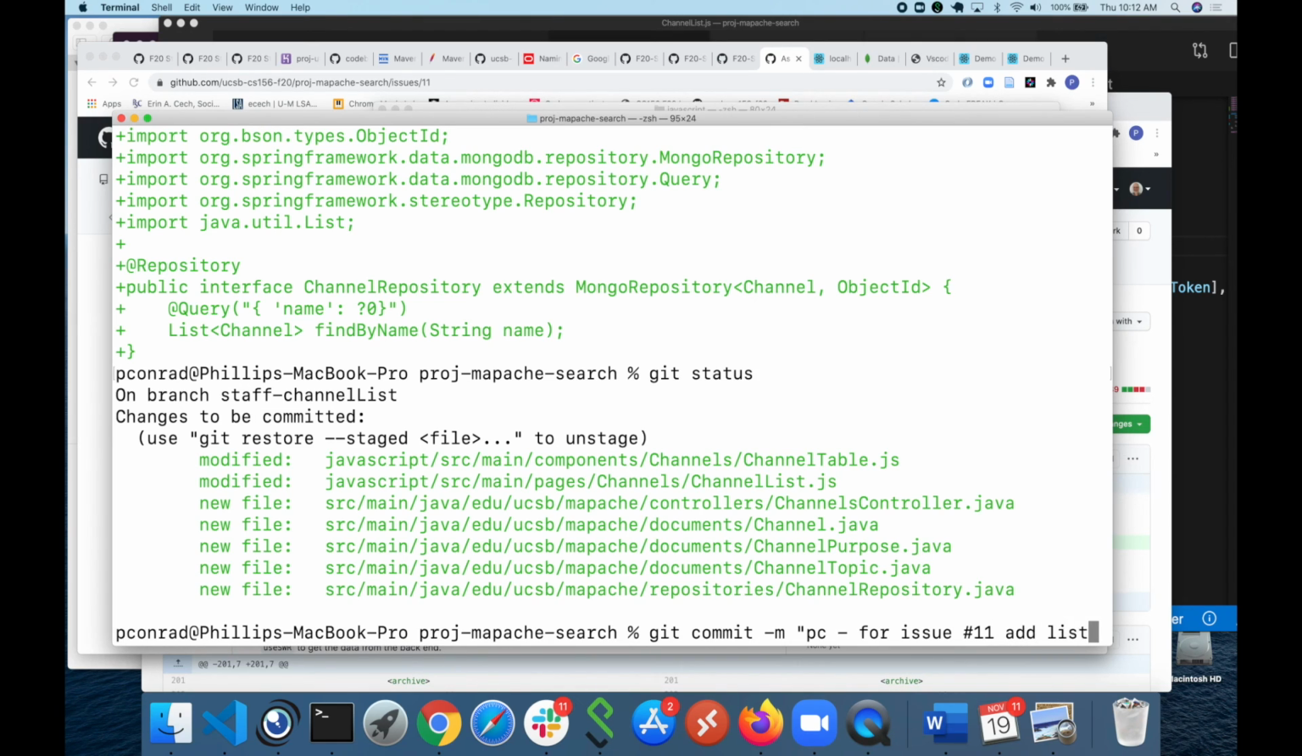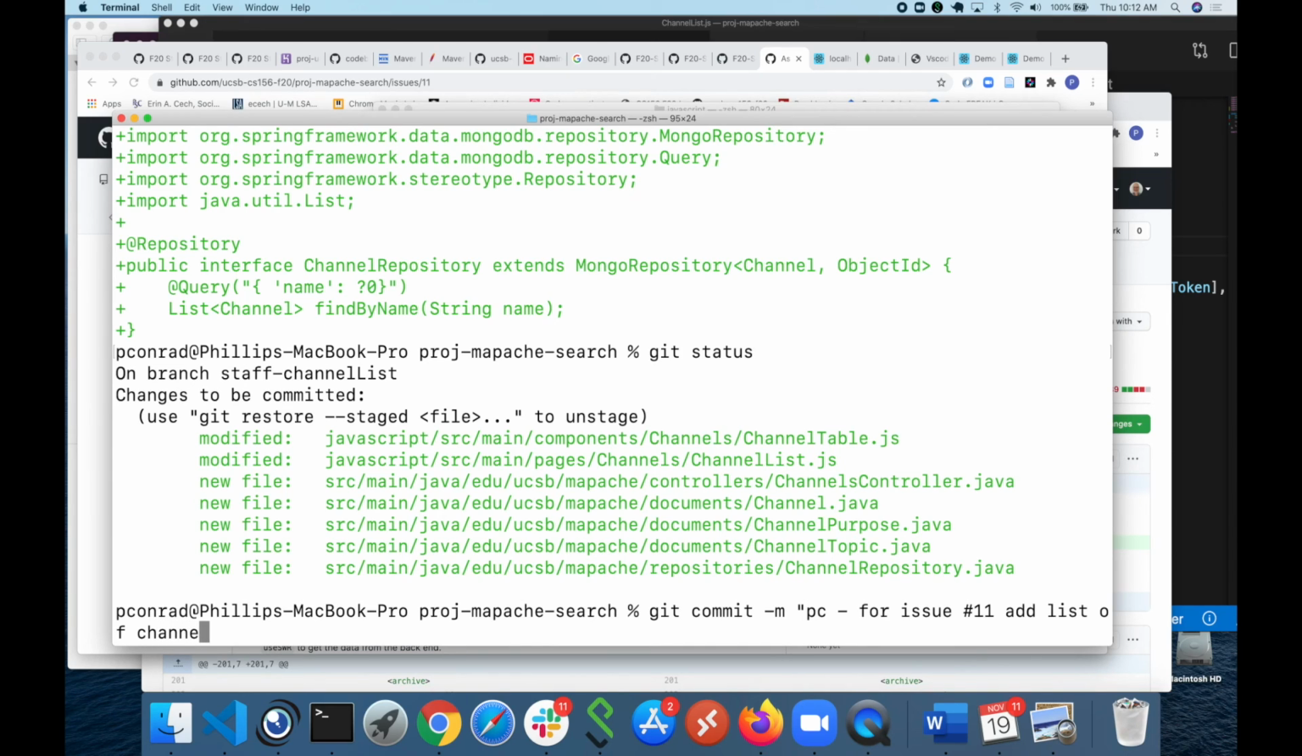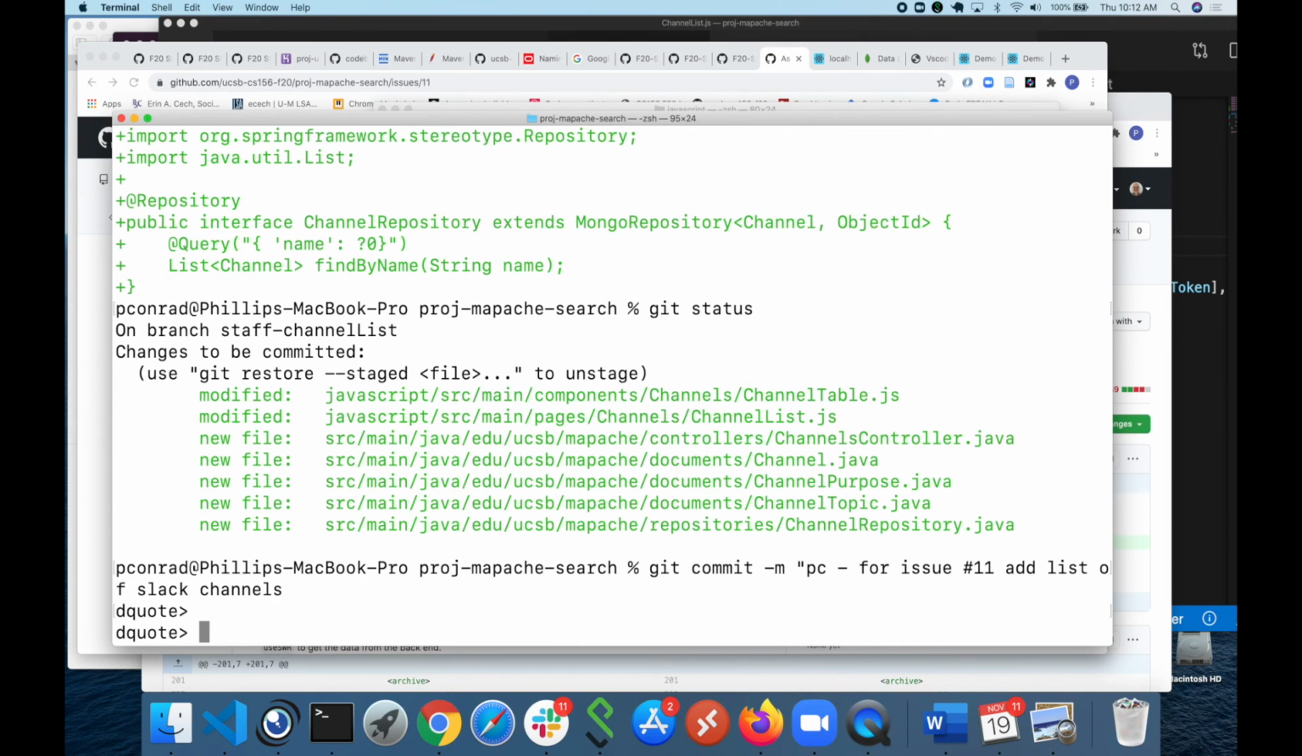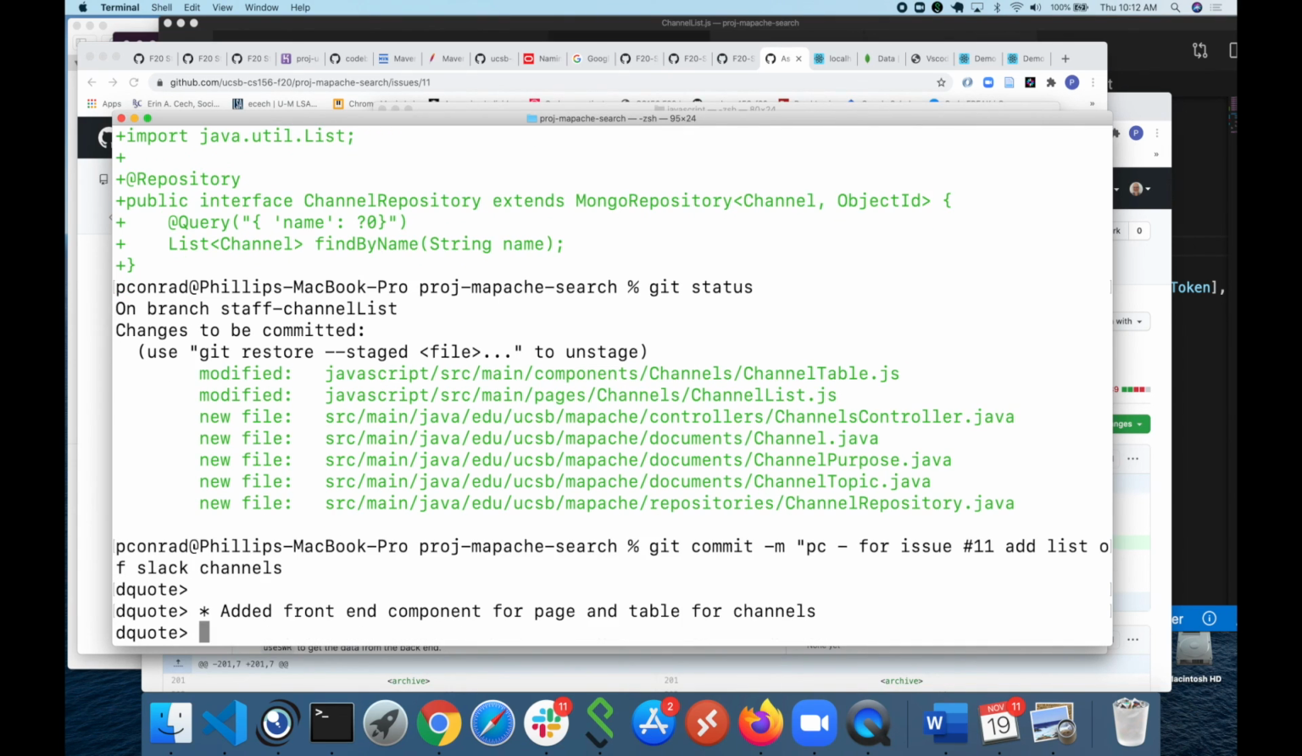Add list of channels, list of Slack channels. And that's my top level heading. If I don't put the close quote, make a blank line, and then I can make a list of what I did. I added front end component for a page and a table for channels. Added back end document, repository, and controller for channels.